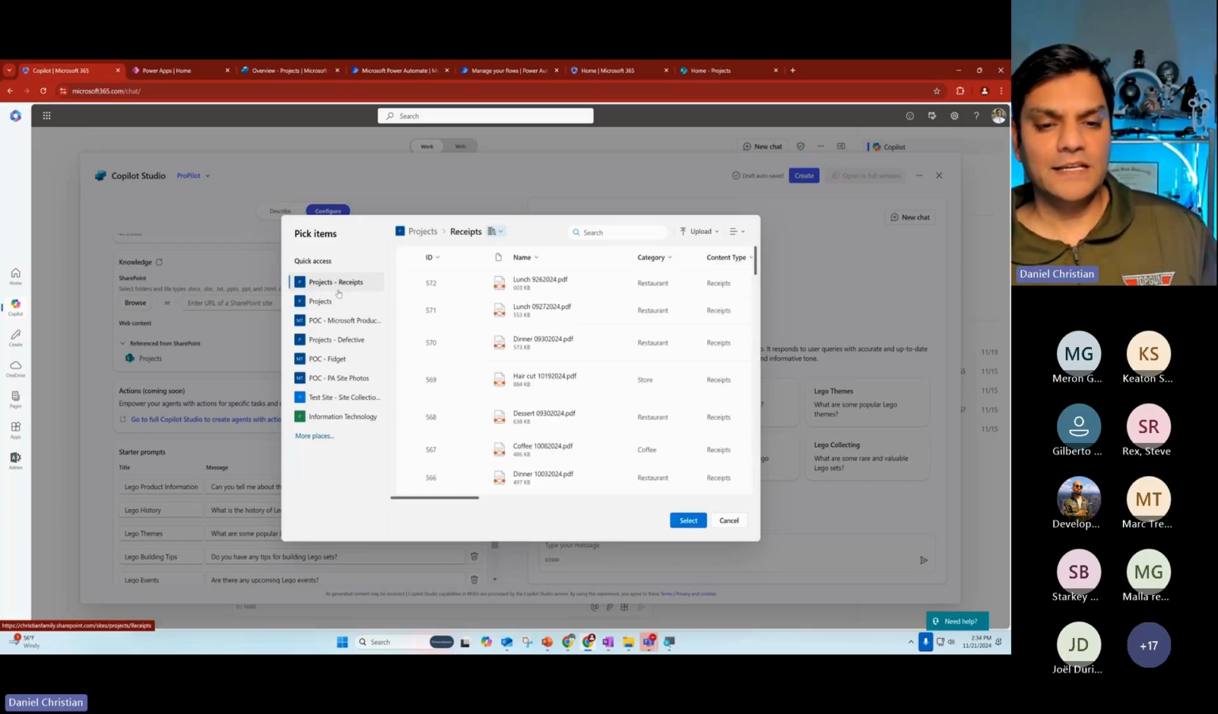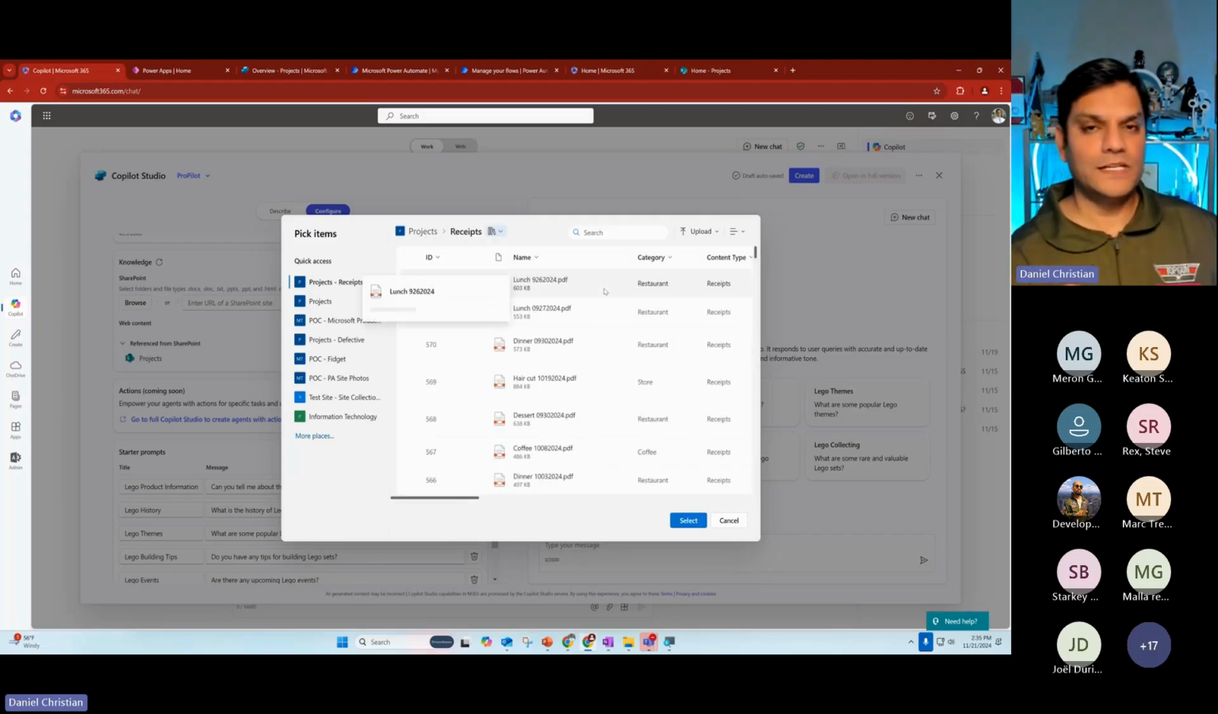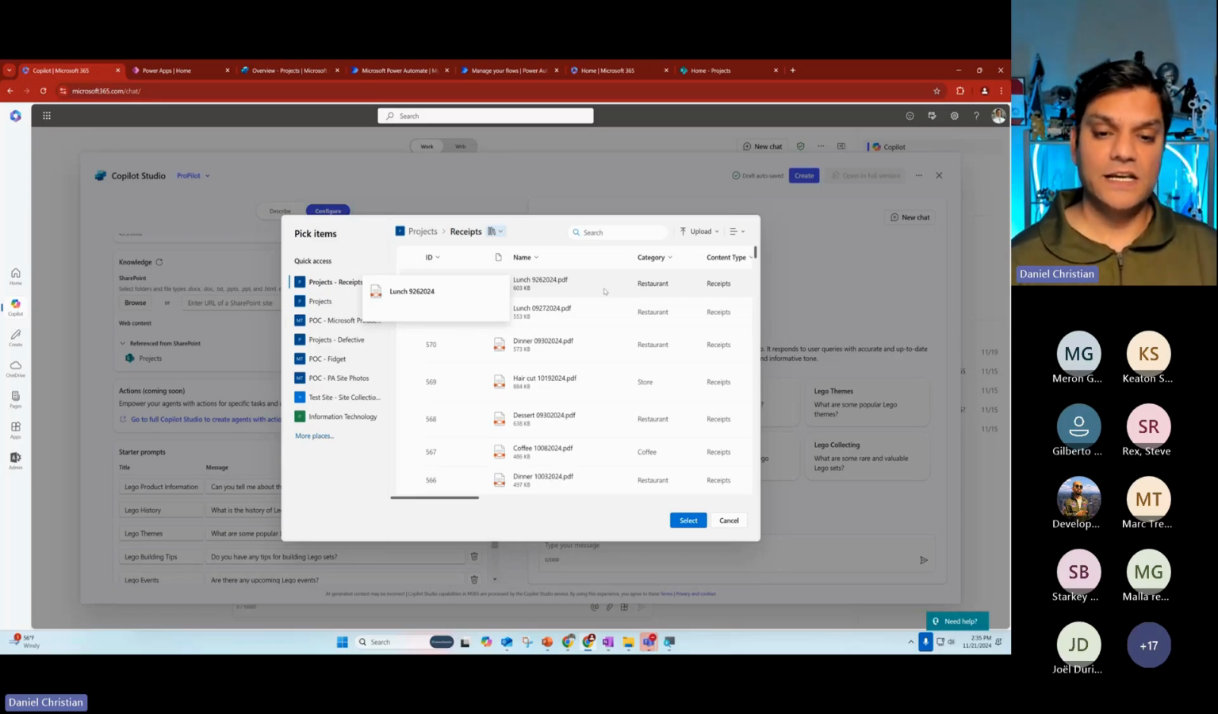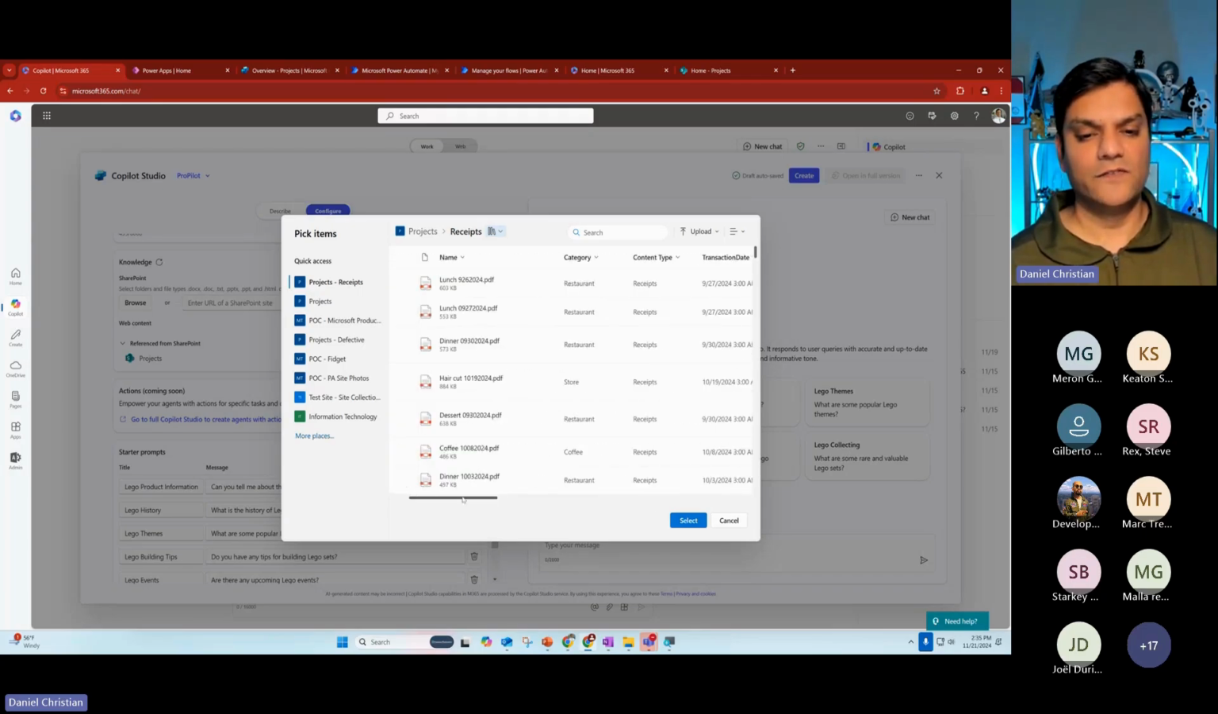In my case, I selected this receipts folder. If I go outside one more page, I have a folder with hundreds and hundreds of receipts. So I can just use my Copilot to leverage this receipt section. It also has metadata, not just documentation, so I can grab any of this information.